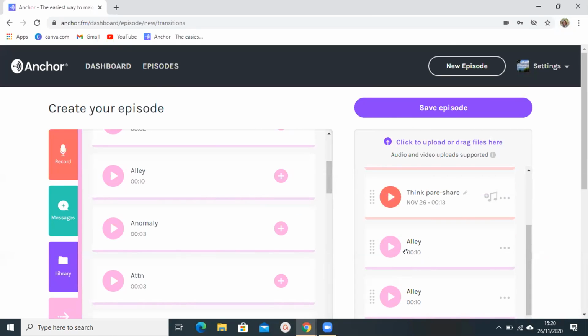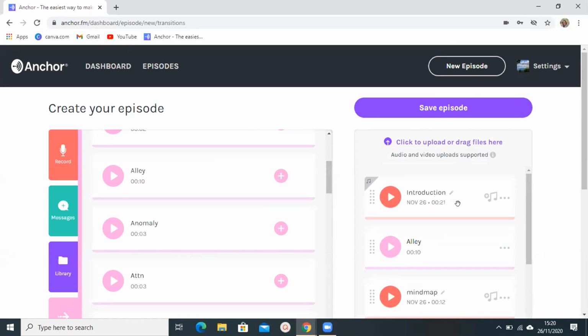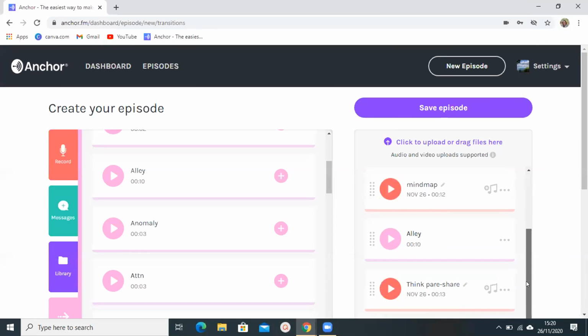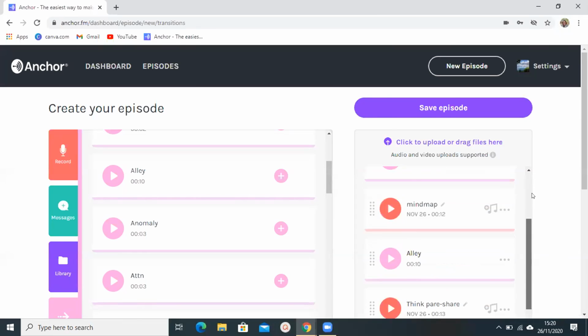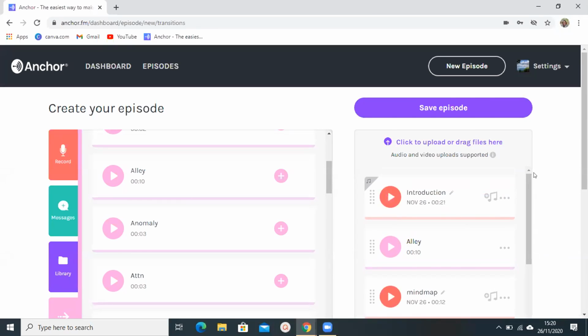Remember, I want it to act as a bridge between the introduction and the mind map there. Has it gone? Okay, let me see. Now I have the introduction, which has some background music, the alley, which is a break, the mind map, the alley again to take a break, and the Think, Pair, Share. And my work will end with an alley. So I have created this. These are the segments for my episode.